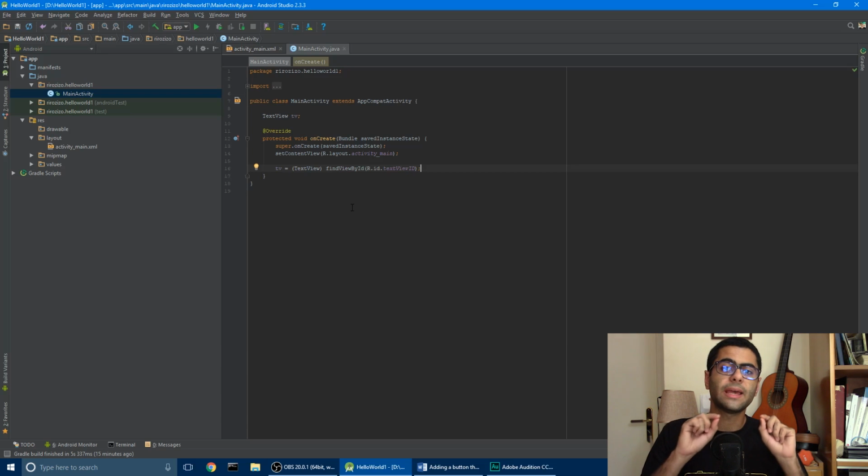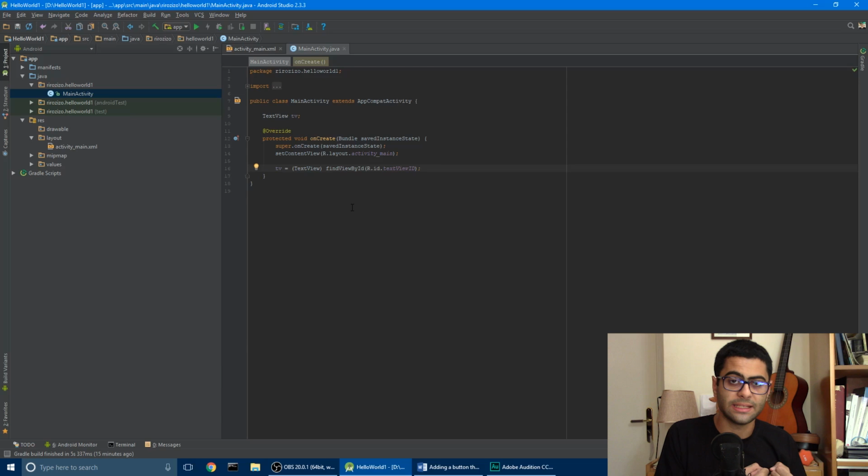Now, in order to make this change button change the Hello World into How are you world, we're going to create another method. Let's call it change text.